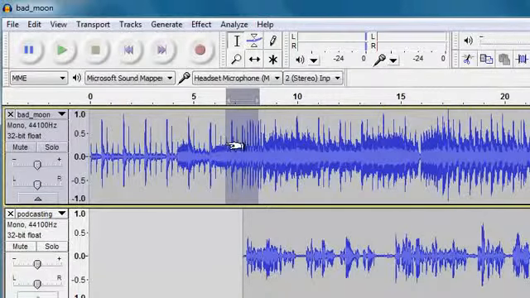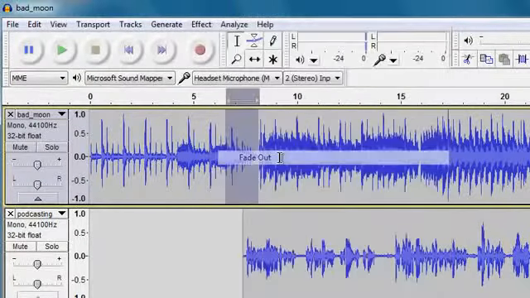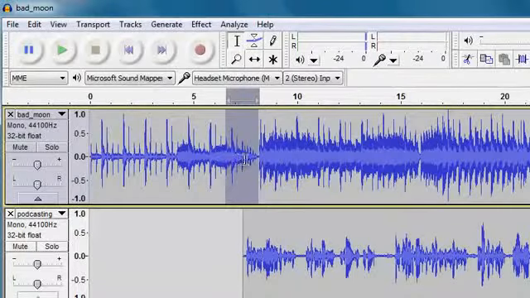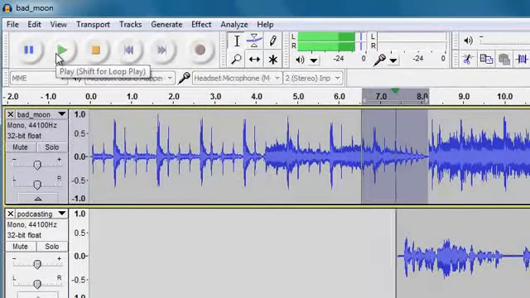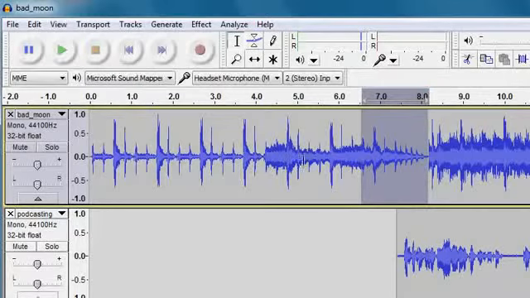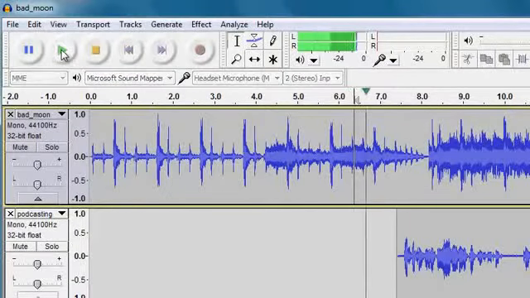So I'm going to select that bit of the music track, and I'm going to choose Effect, Fade Out. And you'll see now that the audio file tapers off at this point. So if we play just this section, you'll be able to hear it seems to fade out. Obviously what will happen at this point is it will get louder again.